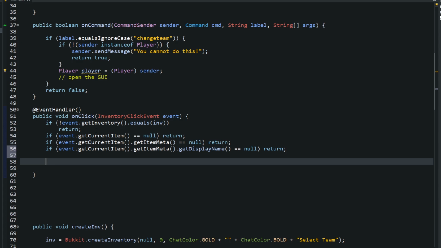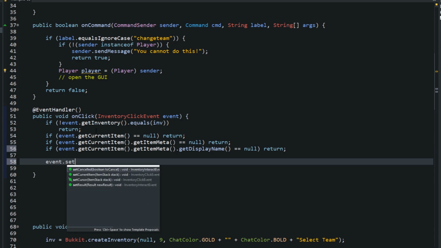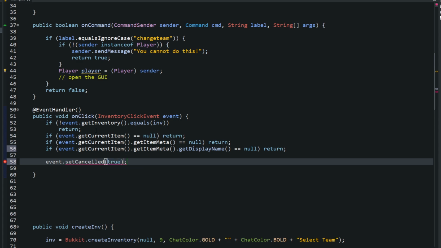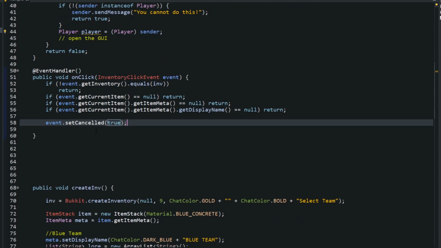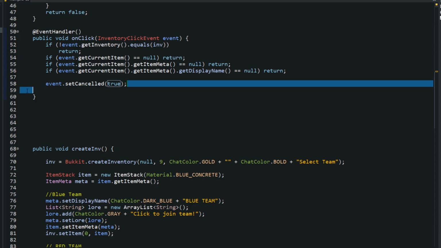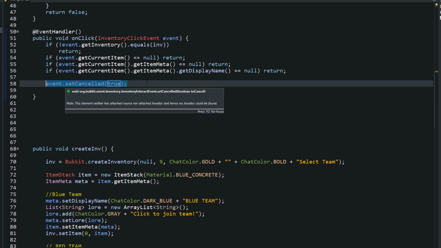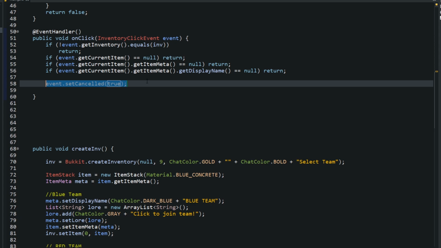Now that we know that they are inside our GUI, inside our inventory, we can go ahead and do event.setCancelled and put that to true. Similarly, with the last episode when we did the event.setCancelled on the take damage event, it didn't give them any damage. This right here will set cancelled, meaning they won't be able to affect the GUI. When they click on the item in the GUI, they won't grab it. It'll just be clicked.